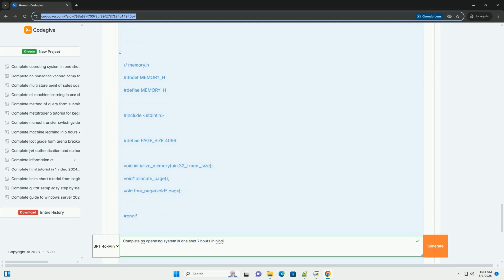Phase 4, basic memory management, 1 hour. We'll implement a very simple frame allocator. This is how we allocate and deallocate physical memory. 1. memory.h. 2. memory.c. 3. Include it in kernel.c.